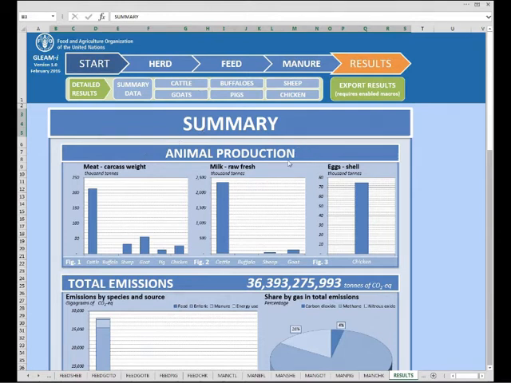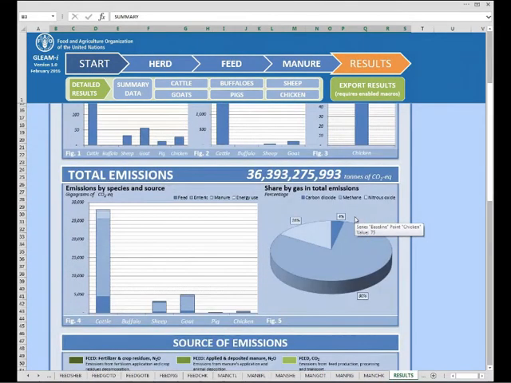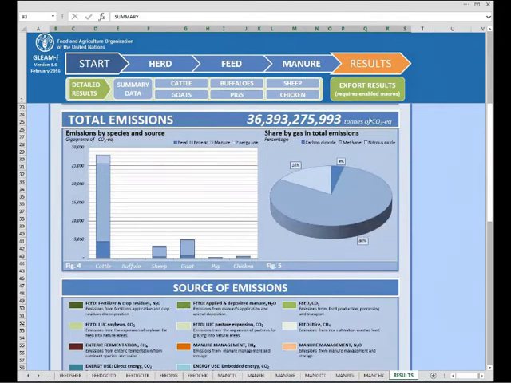It's organized into different commodities. In this case, we have meat from different species, milk from cattle, buffalo, sheep and goats, and finally we have the production of eggs from chicken. The second part of the results is the total emissions and the source of those emissions. As we can see here, that's the total gross emissions of the livestock sector, in this case for Kenya.